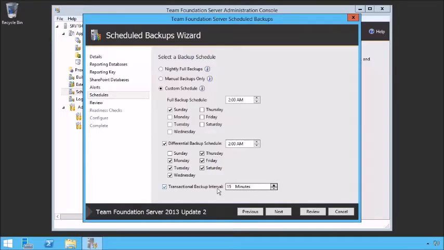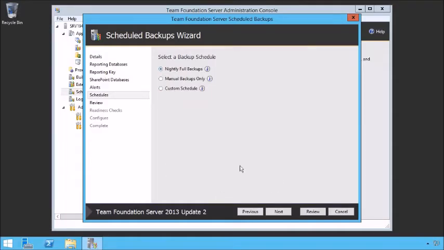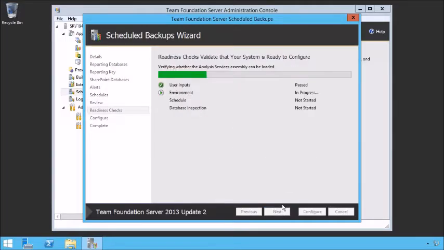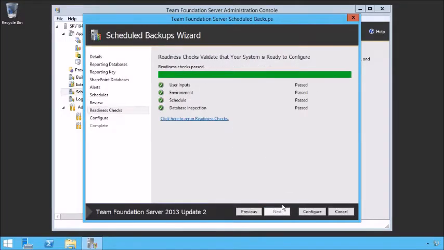So we can schedule any of these. I have a relatively small implementation of TFS, maybe 50 people in this example, so I might go to nightly full backups and leave it there. Next, you'll click the next button, verify all of the details, click next, and it'll run through some readiness checks. Basically, can it write to the databases? Is everything okay? Or can it write to the drop location?